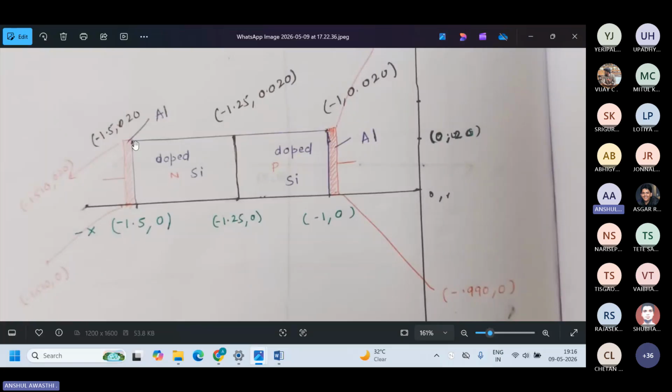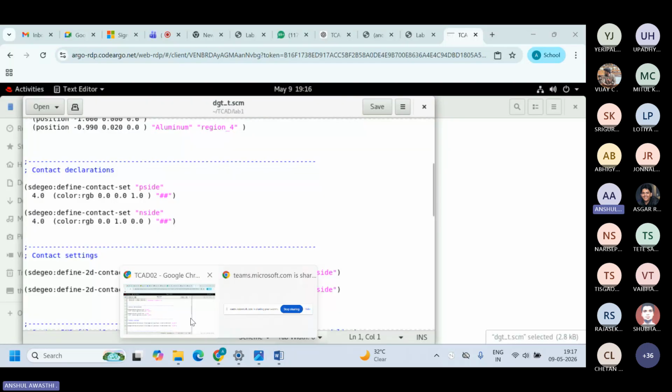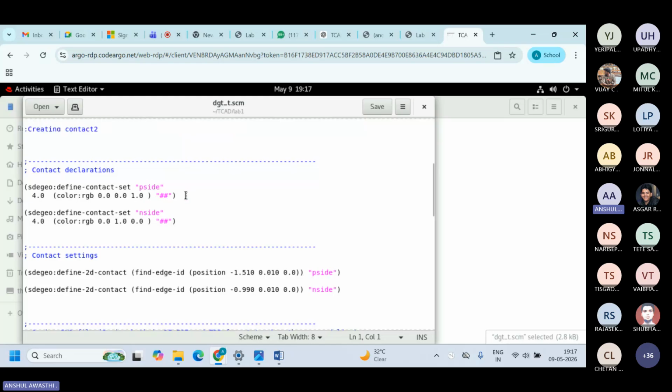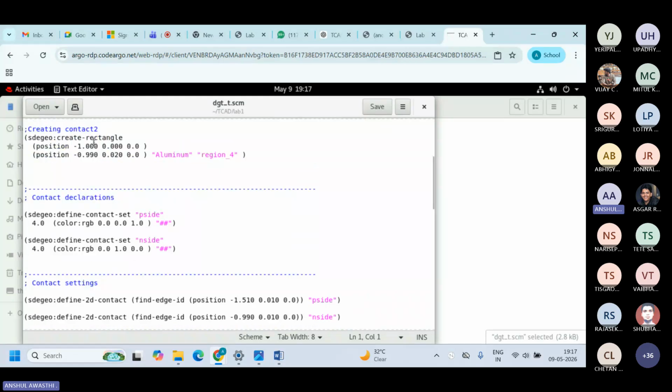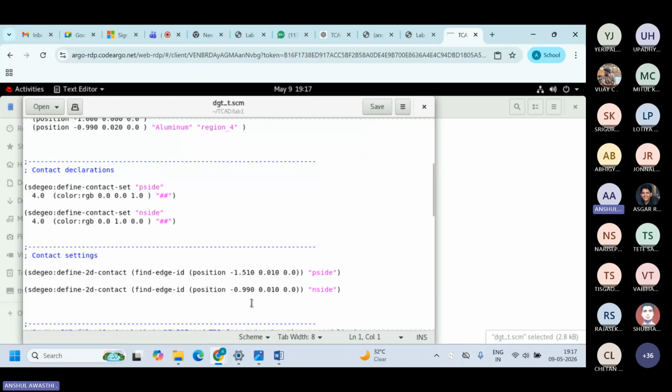And for the Y region, it is exactly at the center. This is the Y axis, it is exactly at the center. So if you can see here, for X, it is exactly where my aluminum is ending. For this, it is ending at 510. And for this, it is ending at 990. For the N side, it is ending at 990. And for the P side, it is ending at 510.